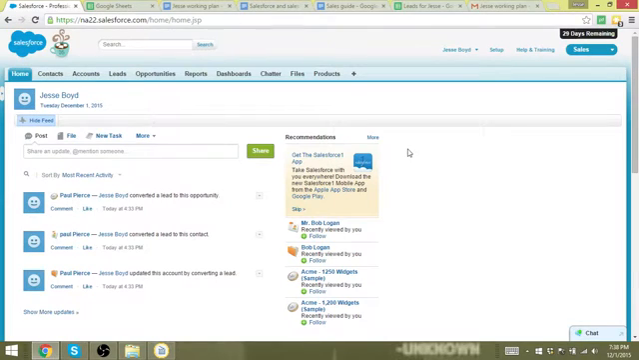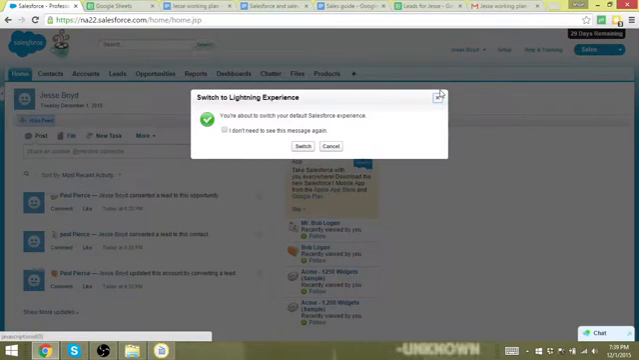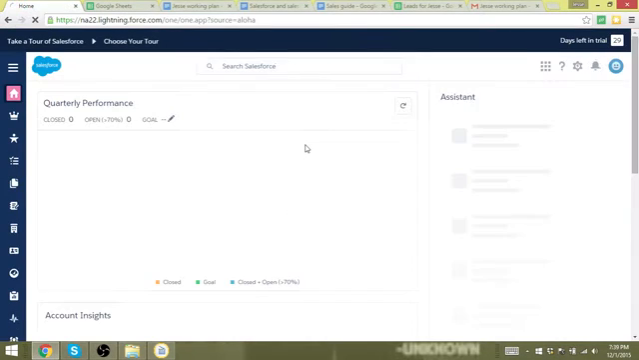It's a simple process where all you need to do is go to your name, which mine is Jesse Boyd, and then select Switch to Lightning Experience. Once you select this tab, it's going to ask you if you're sure you want to switch, and then you can go ahead and hit switch, and it's going to route you to the new and improved Salesforce Lightning interface. This is going to take a few seconds to load, but once it loads, we will get back started.